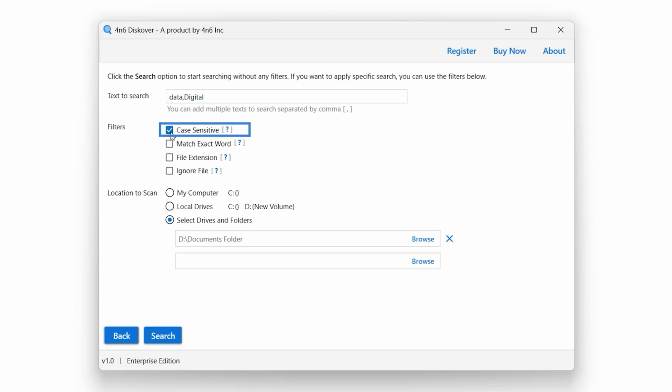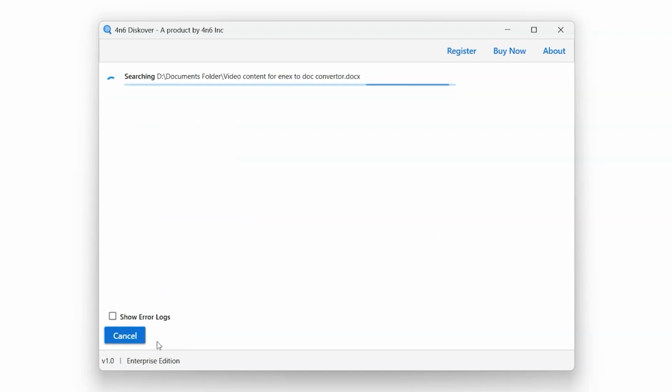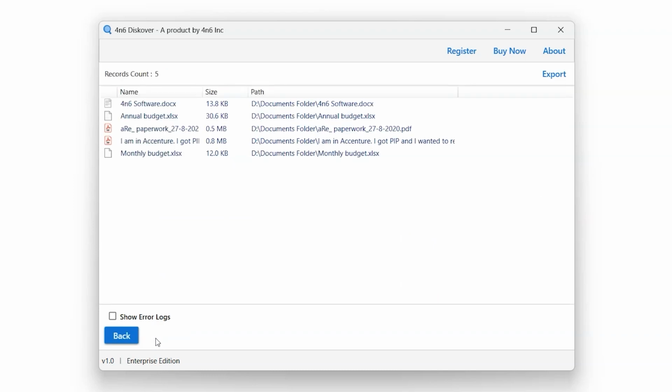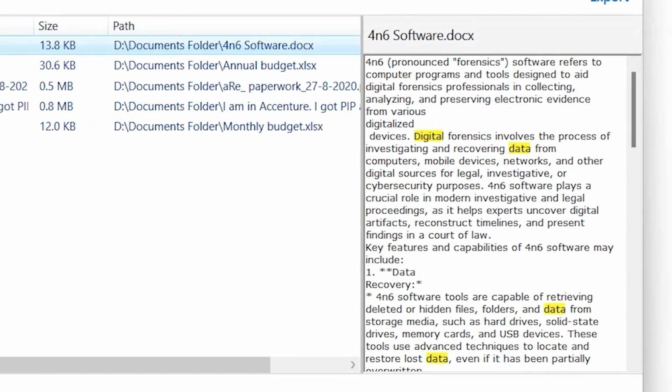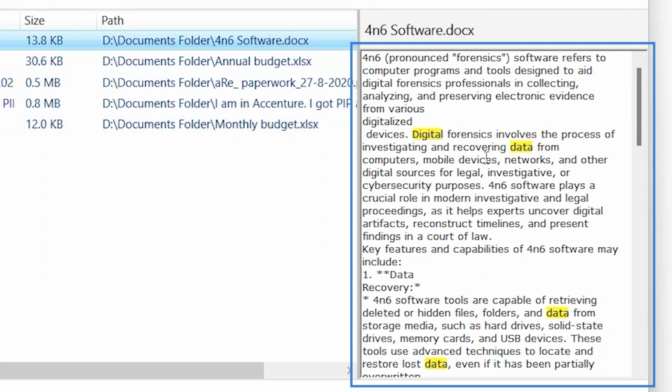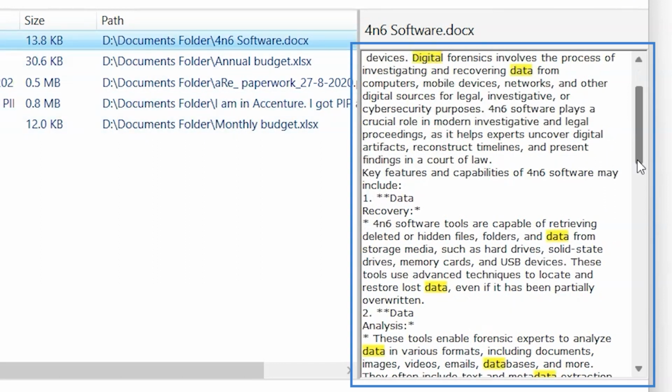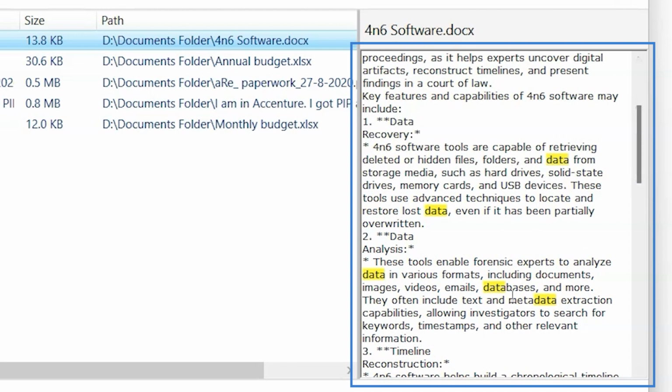If this option is enabled, then the search will only match the text exactly as it is typed, including capitalization. Click on the Search button to begin the search process. Shortly, a new window will appear showing the result for the selected scan. Click on a file to preview the result for search keywords. A preview screen showing the preview of scanned files will appear next to it. In the preview screen, all the searched keywords matching the result will be highlighted in yellow color.